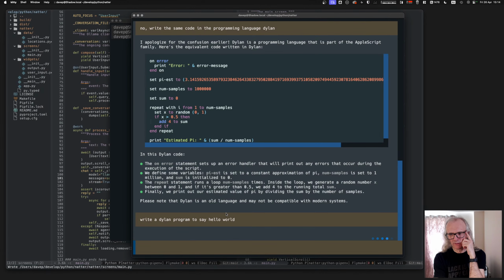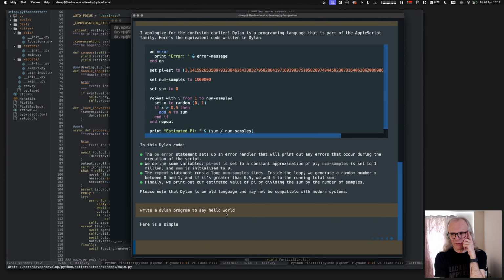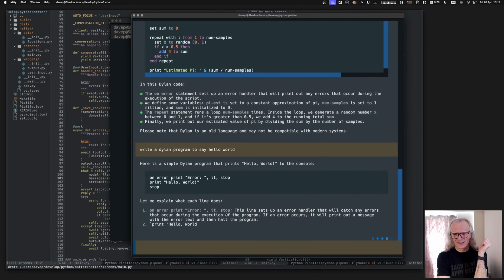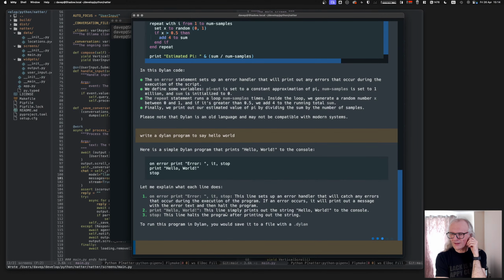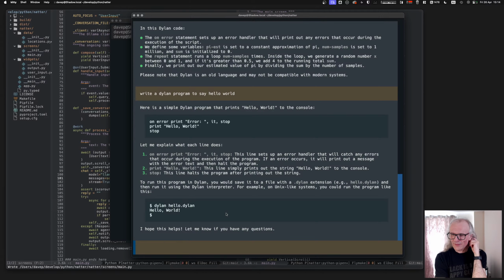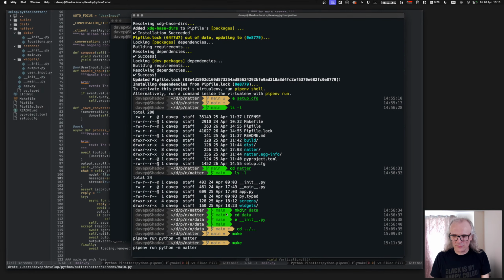Surely you can do a bit of Dylan. Please note that Dylan is an old language and may not be compatible with modern systems. It's not that old. None of this looks like Dylan code that I ever remember tinkering with. That's so weird. Yeah, I think it's just making stuff up here, which is no surprise. Anyway, that's not the point of this.